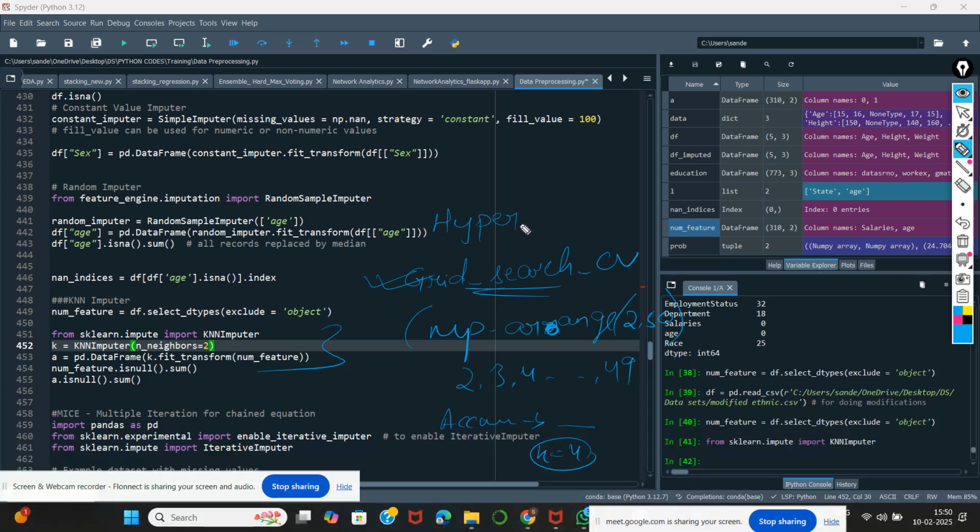We call it hyper parameter tuning. If you want to do hyper parameter tuning, you have to prefer grid search CV.